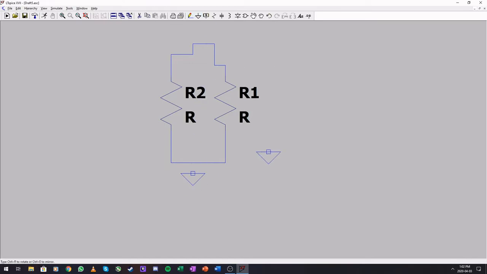Second one here is a ground. You always need to place one ground in your schematic, especially if you're doing a simulation. This tells the simulator where you select the 0 point to be. Okay, labeling nets.